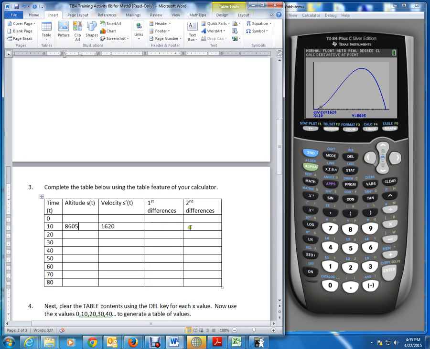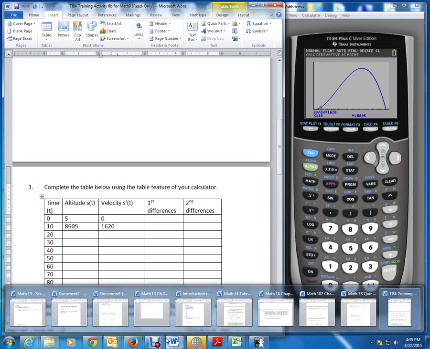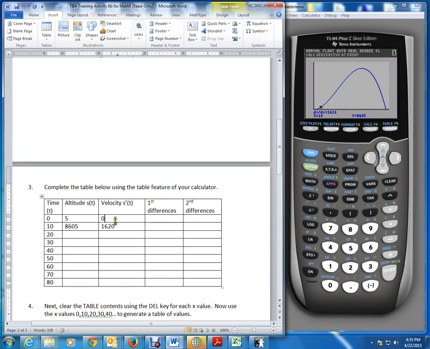Now, first differences and second differences won't mean anything until we've filled these columns out. But there is a way that we can program our table, or use the table to fill out this entire table in one quick step. So our altitude was 5 at time 0, and our velocity was 0 at time 0. Your first differences are the differences between these two values, subtracted in this order. So we would take 1,620 minus 0, and that first difference should show as 1,620. So we'll get to that momentarily.